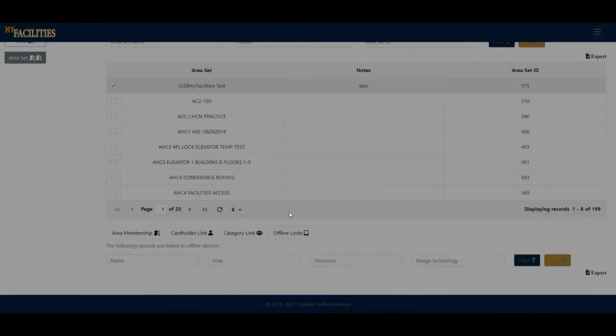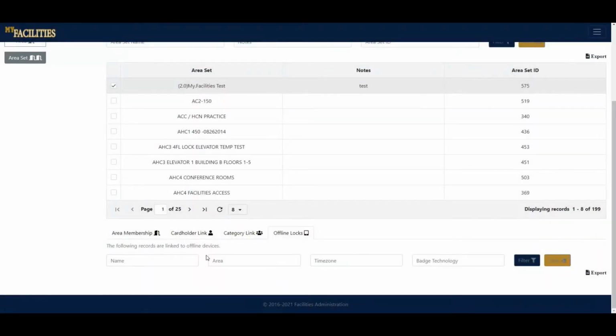And lastly, Offline Logs just lets you see all the records linked to offline devices that belong to the selected area set. Each of these options have a filtering mechanism to help you find what you are searching for. Now, we will be focusing on the first 3 options.